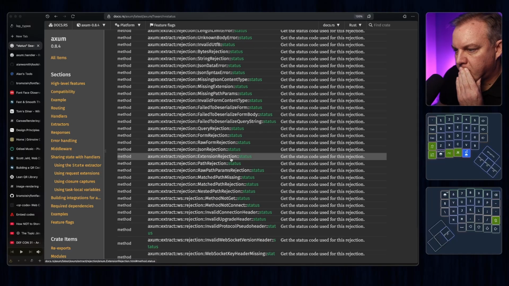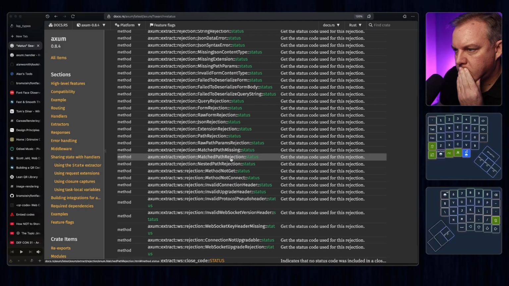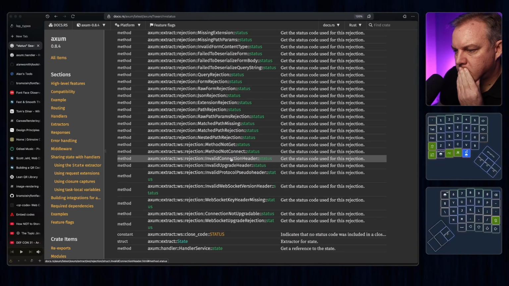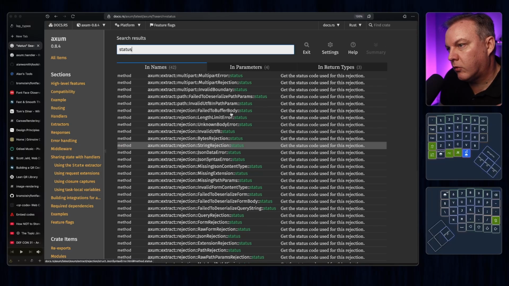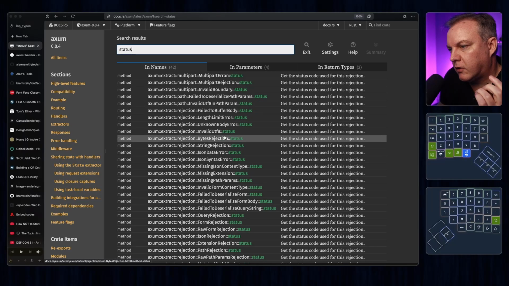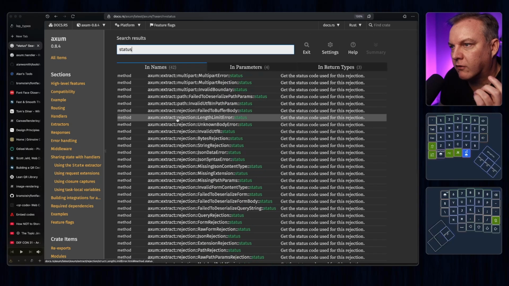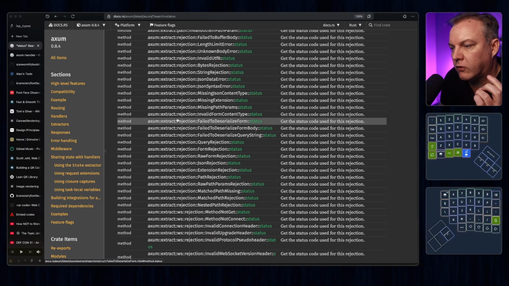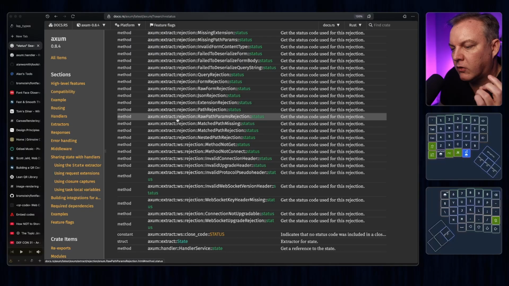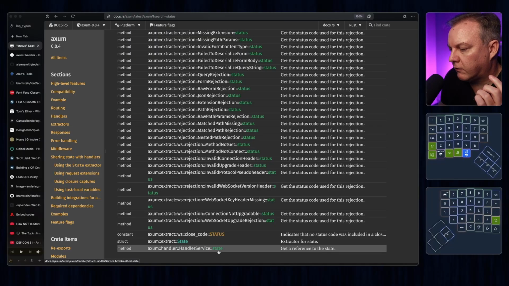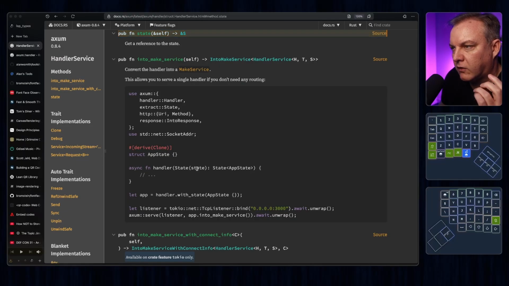There's all kinds of stuff in here. Oh, it's got WebSockets too. That's cool. Multipart errors, invalid boundaries, invalid string rejection. Oh, these are extract multipart rejections. Where is handler service state? Get the reference to the state. State. Oh, primary reference. Never mind.